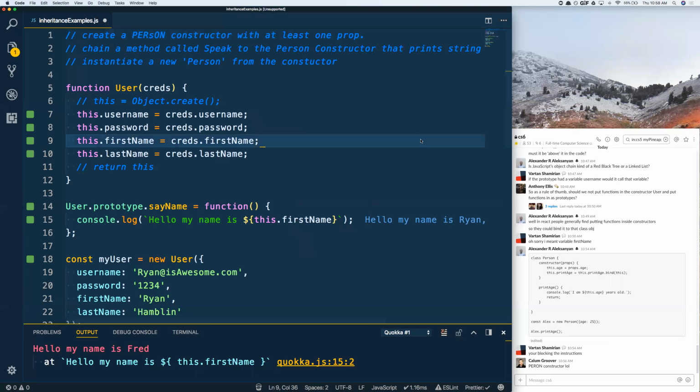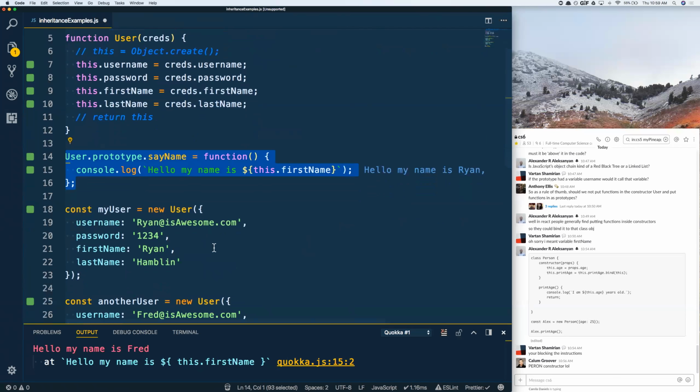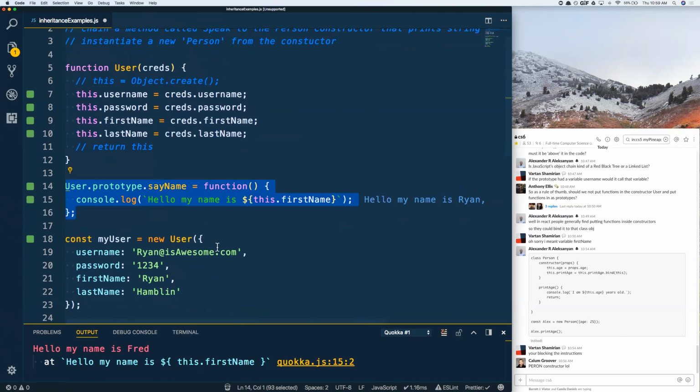Ooh. Okay, so what were we able to come up with our projects, with our little person constructors? Did everybody get to an object that printed out, and you were able to chain on the method and call it from a new object?